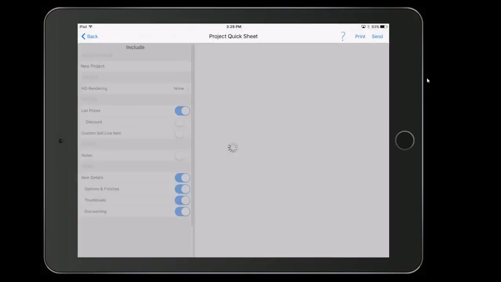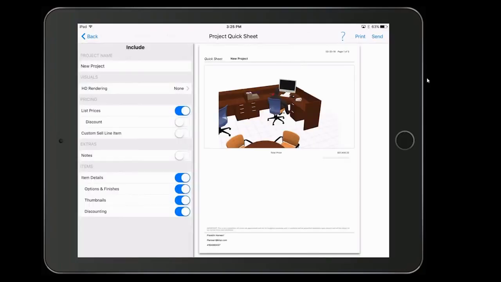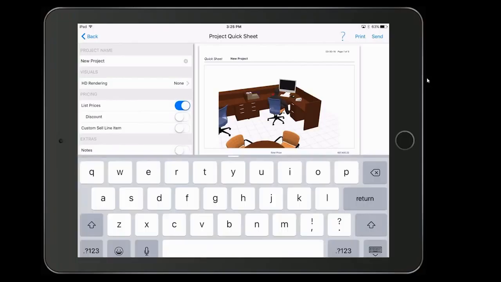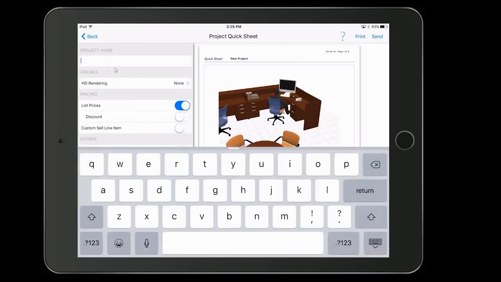All right, great. So the first thing I'm going to do here is assign this project name. Now again, this only changes the name on the quick sheet, not the actual project assign name. So we're just going to call this reception admin station.